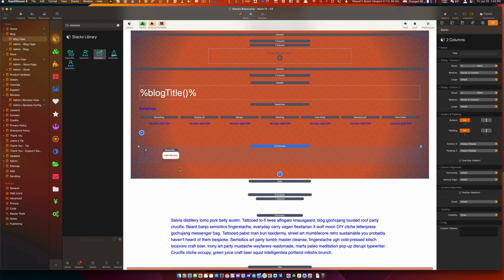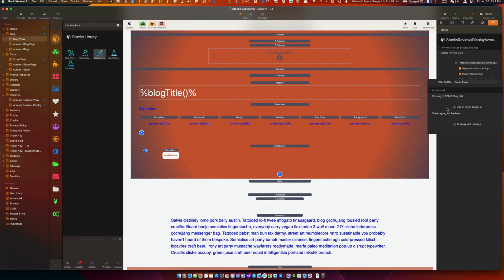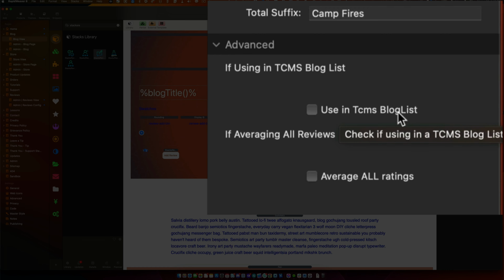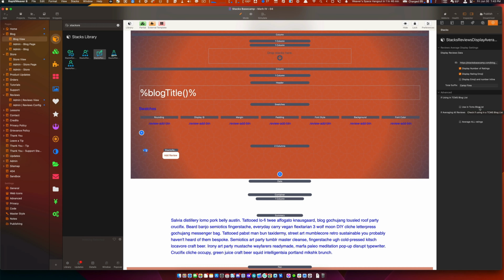So, oh yeah, and I turned off using Total CMS blog list because this is not a blog list. This is a post page. That actually bit me, and it took me a minute to figure out what I was doing wrong, why I couldn't see the average on this page, and that's because it is not a blog list. It is a blog post. Let my mistakes be your time saver.